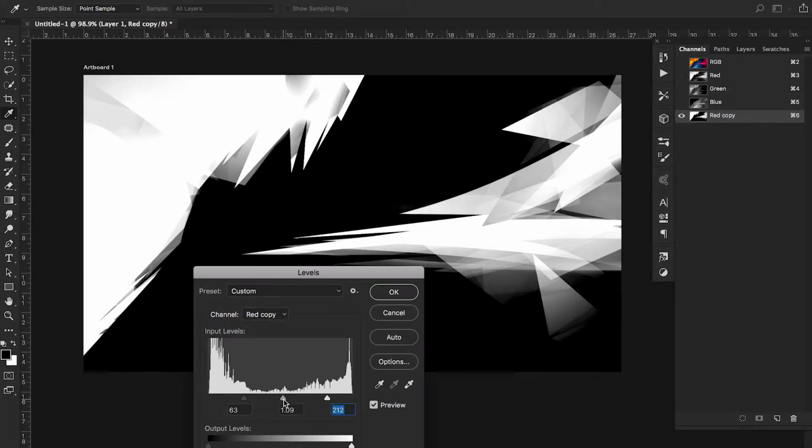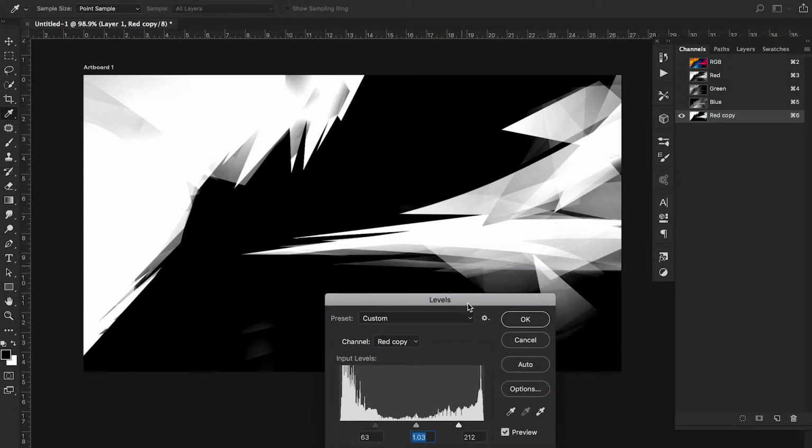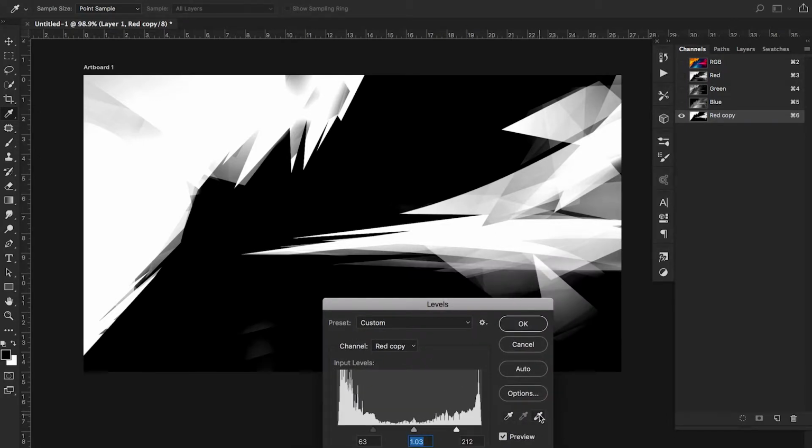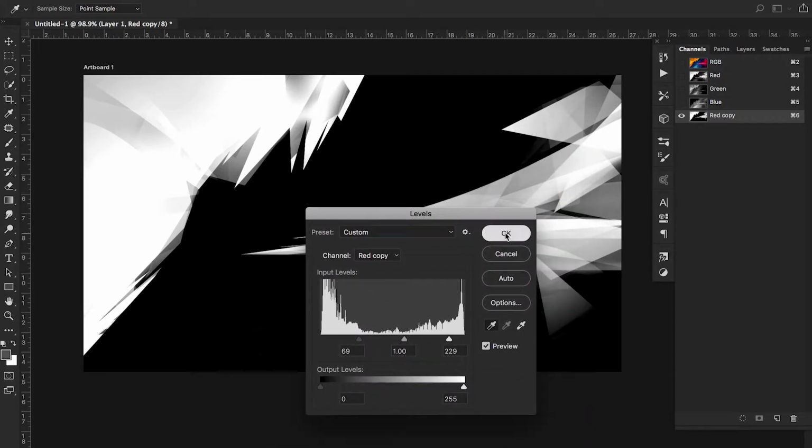And then play around with the midtones. That looks pretty good. Also you can use the eyedropper tools to subtract or add to your selection. So let me try to add here. As you can see, it brings in the whites that were missing before, and I can also subtract the blacks. And as you can see, we're getting a nice mask out of that.